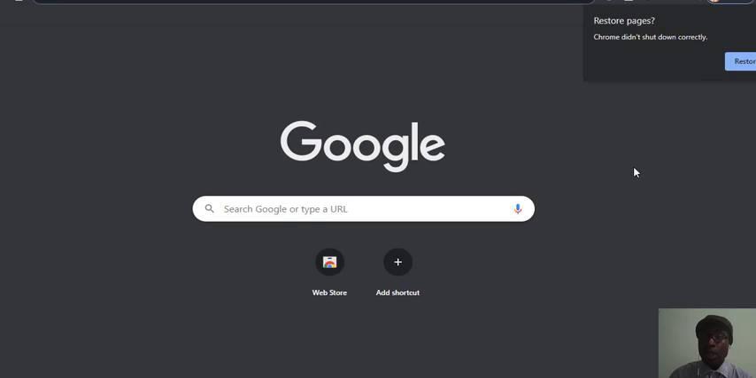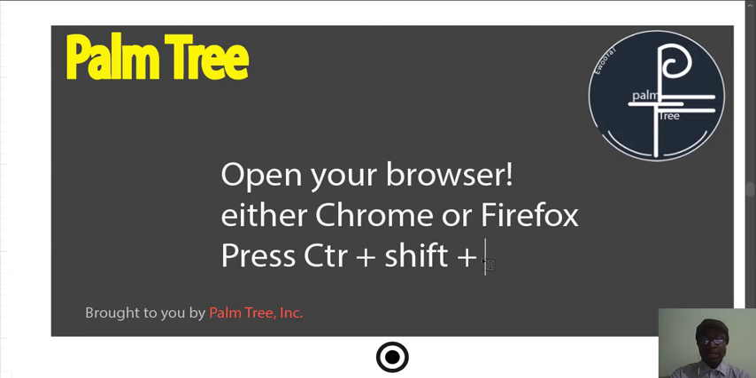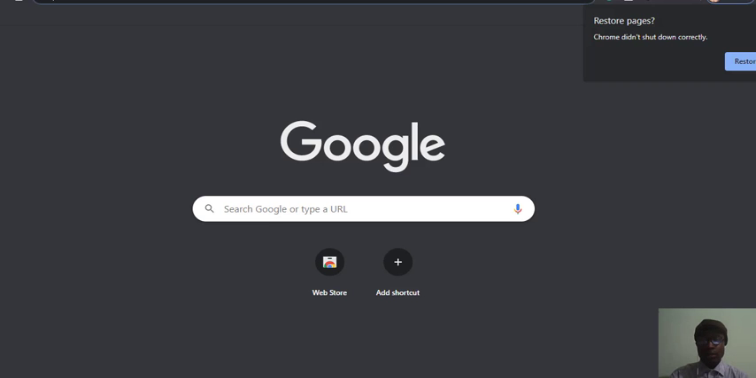So I haven't opened Chrome. Press Control Shift I, so press Control plus Shift plus I to open your console. Now we're going to do all that coding inside of the console of our web browser. Alright, let me press my Control Shift I.